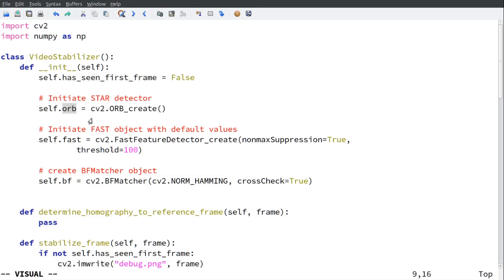We need to initialize this object detector, the ORB detector, and also this fast feature detector for doing this. And finally, there is a brute force matcher object that seems to work quite well for matching the extracted feature points of two different frames and then figure out what is the motion between these two. And this BF matcher object figures out which feature points in the first set match with the feature points in the second set.